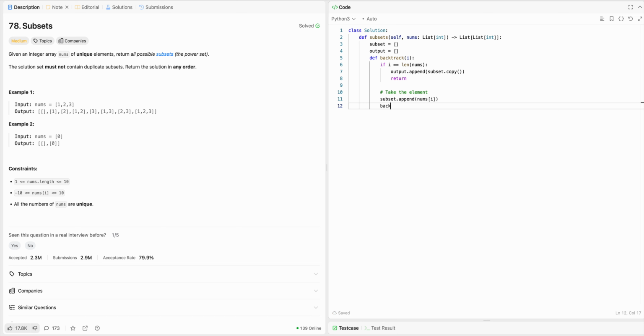And then we're going to call our backtracking function, and we're going to call it with an index greater than i so that we continue moving through the length of nums. Now, we're not done here. We can't just go ahead and call backtrack again for the case that I don't take the element. I actually need to remove from my subset the element we just added, and this is to ensure that it's not going to be considered for further recursive calls to backtrack.